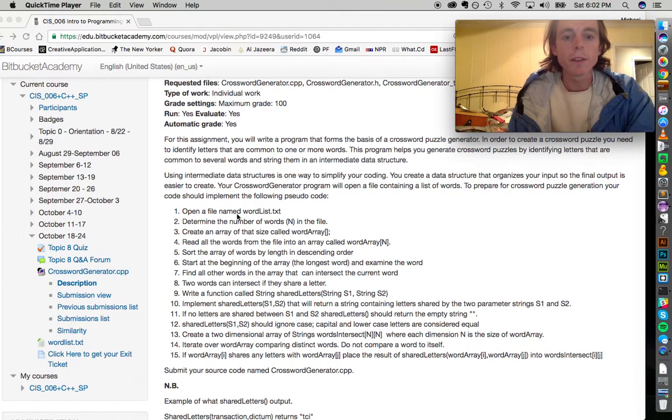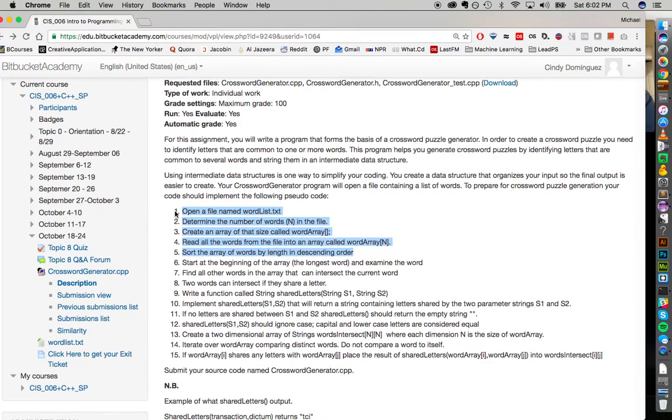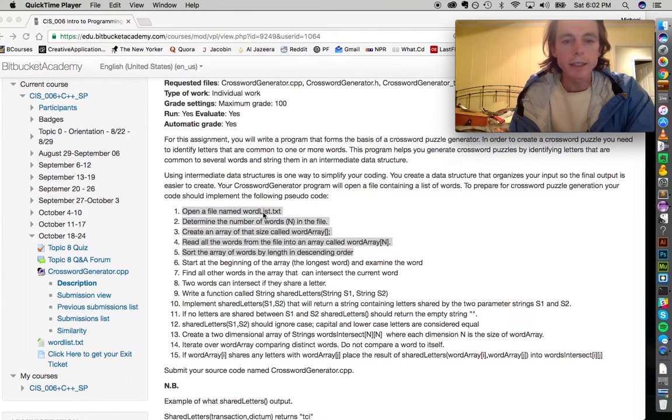So the first thing we're going to want to do is read from the word list text file. And I'm going to break this video into certain parts. So part 1, we will get up to this point where we read everything in the word list and put it into an array called word array, and then we are going to sort all the words in the word list in descending order. And we can use selection sort, for example, since we've done that on our merge sort assignment.